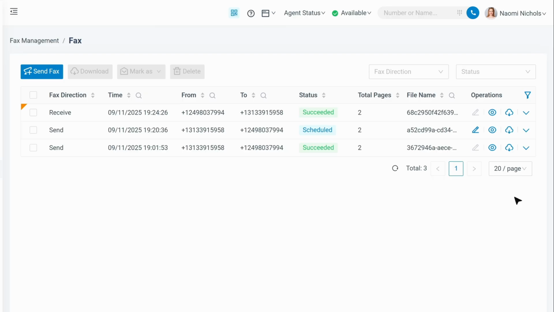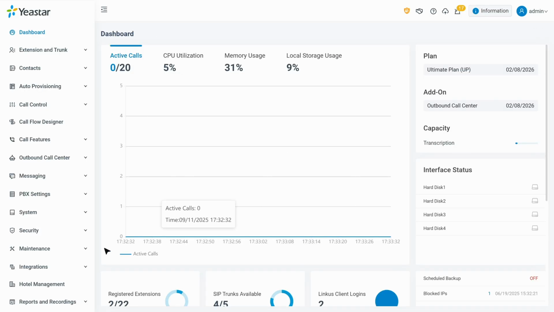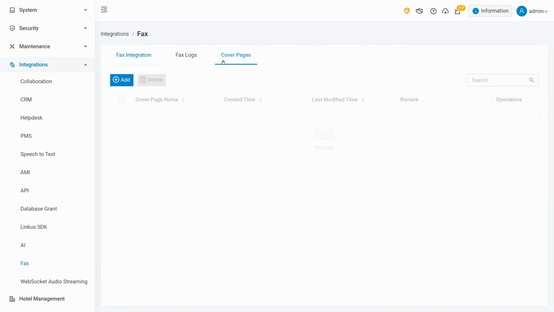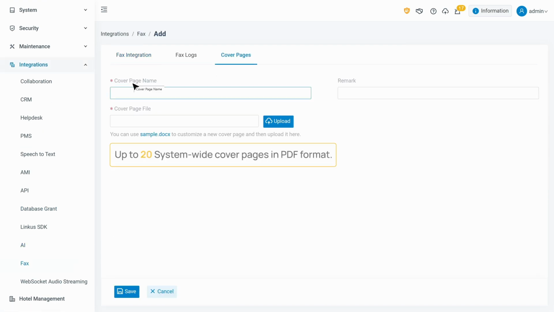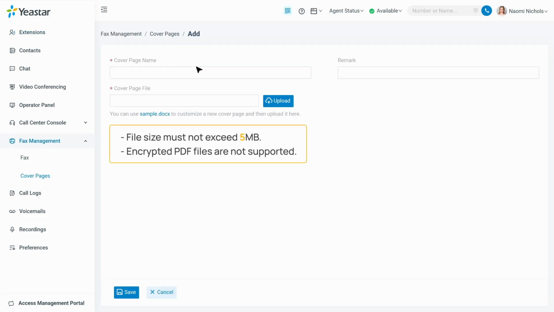For received faxes, go to the Received tab. You can preview, download, or forward to another fax number or email. If fax to email is configured, faxes will be delivered directly to the mailbox. Cover pages are supported. Administrators can upload up to 20 system-wide cover pages in PDF format under Integration, Fax, Cover Pages. Users can upload up to 10 personal cover pages in Linkus with a maximum size of 5 megabits and no encryption support.